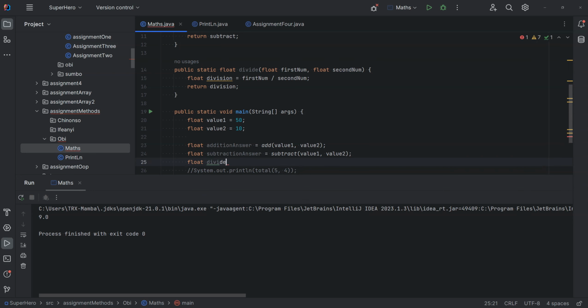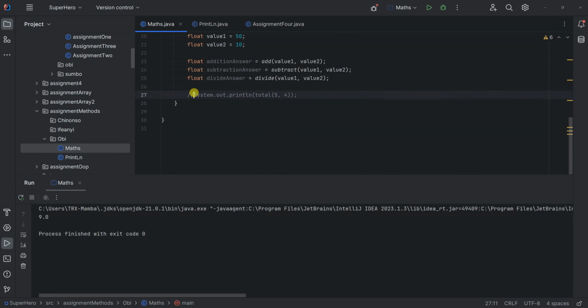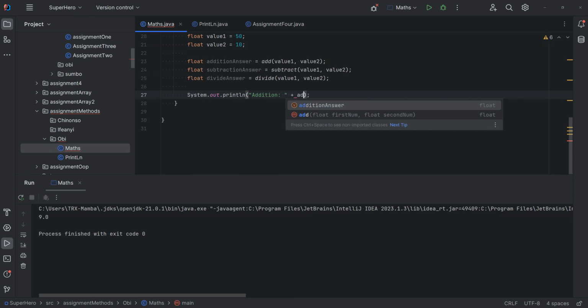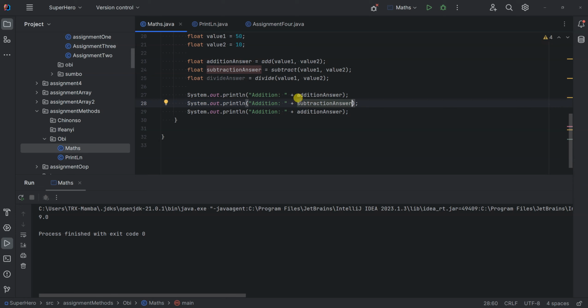So now, Obi, if you wanted to print it, you can come here and do something like this. So it becomes much more readable. You can say addition, and you add your variable additionAnswer. So let's duplicate this three times. So this will be subtraction, subtractionAnswer, and divideAnswer.